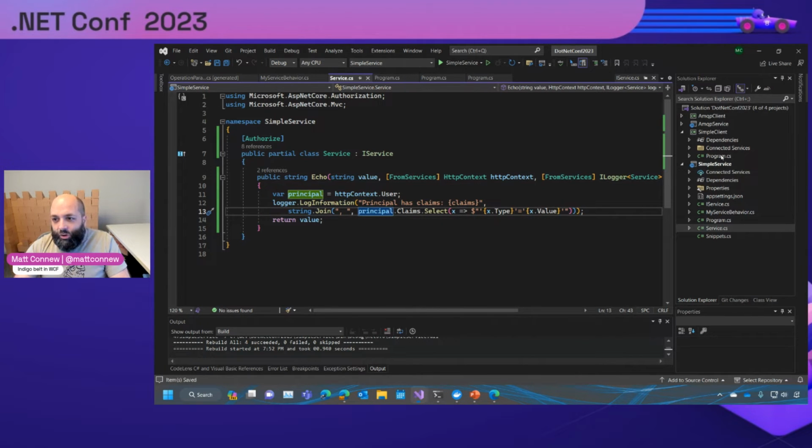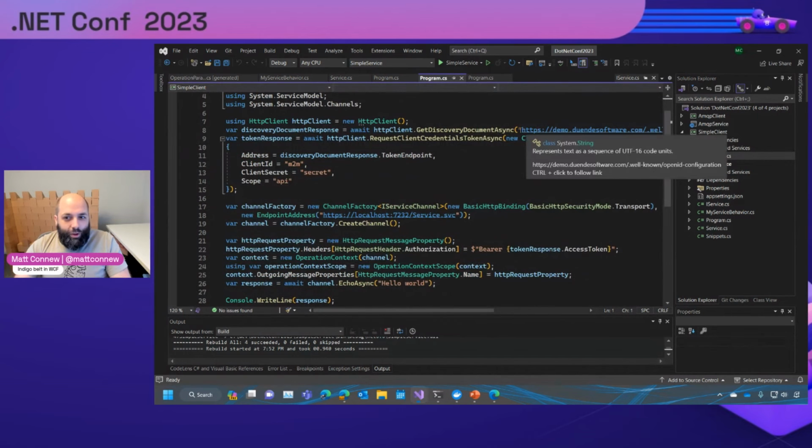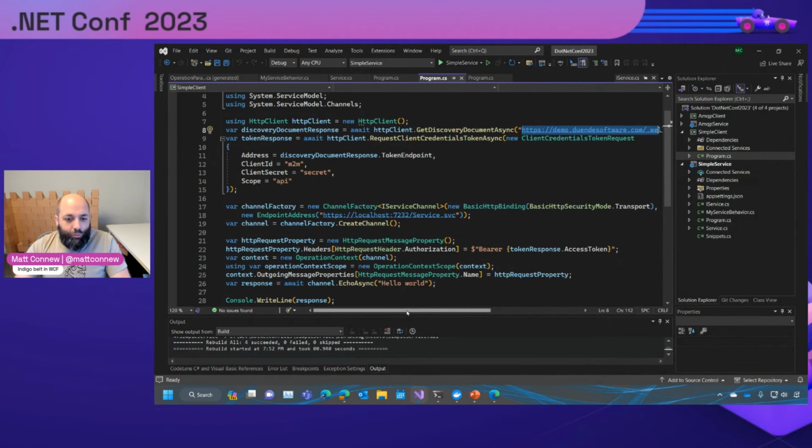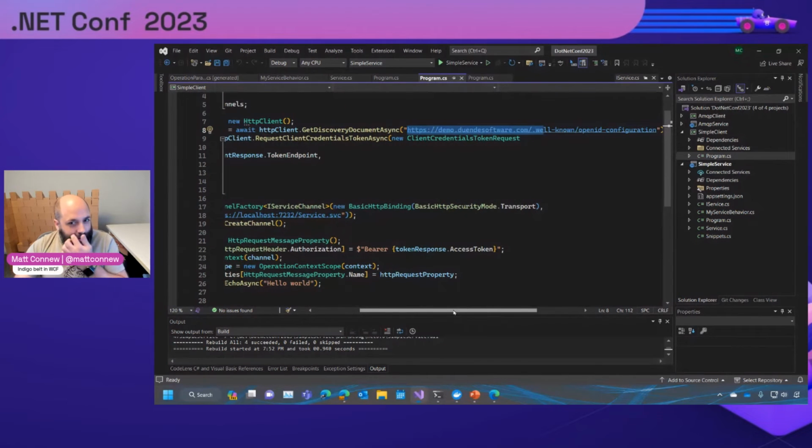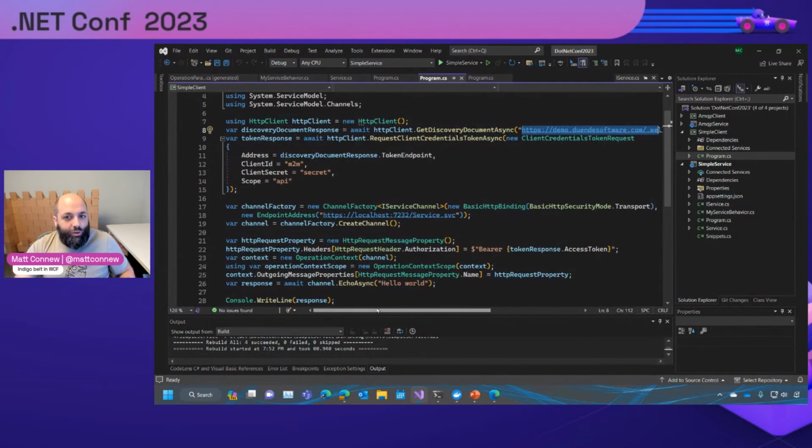Now on the client side, again, we're using this demo endpoint. So the code simply goes and gets the discovery document to get the endpoint address, and then it uses this client ID and client secret on the demo endpoint, where the client ID is M2M and the secret is just secret. And this will return us a token, which is valid for, I believe, an hour. And then we just add it as a custom HTTP header type bearer, and then that gets sent.